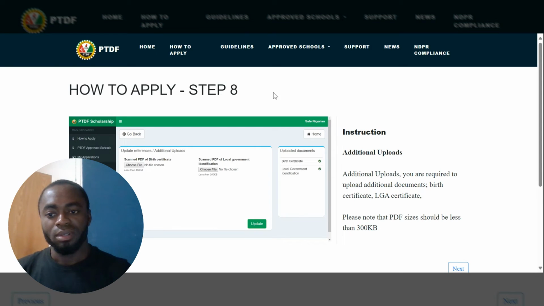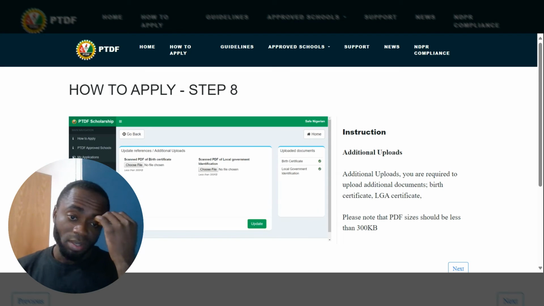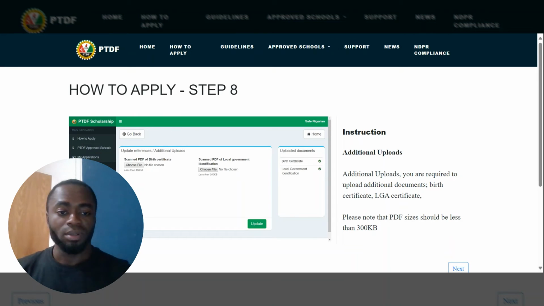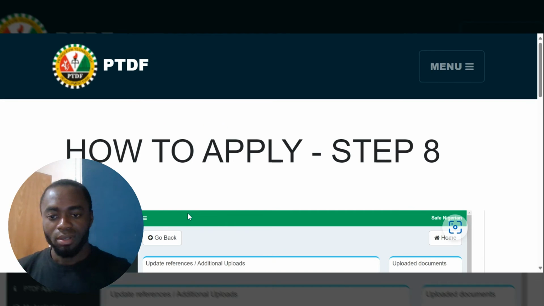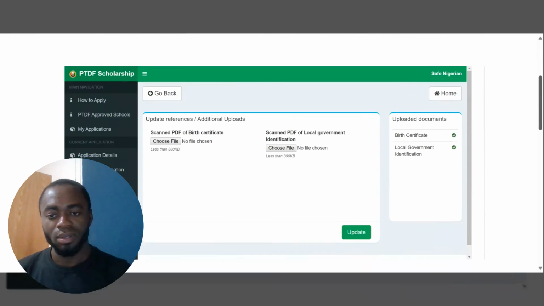So the next phase is where you are expected to make additional uploads. And these additional uploads include your birth certificate, your local government certificate, and you have been made to understand that this should not be less than 300 kilobytes. Let's make this easier for everybody to see.